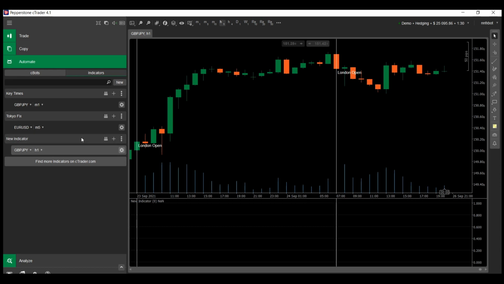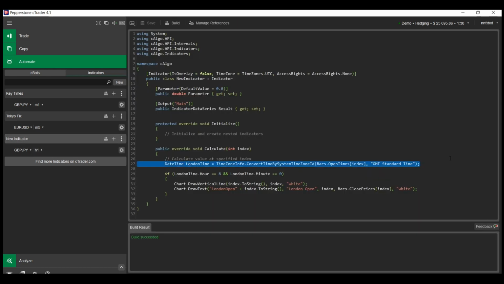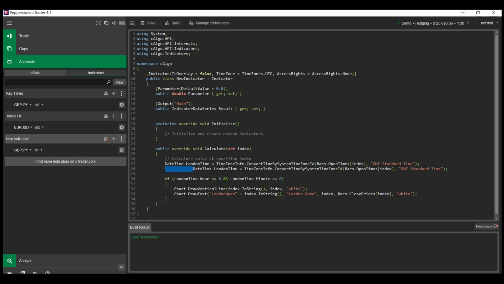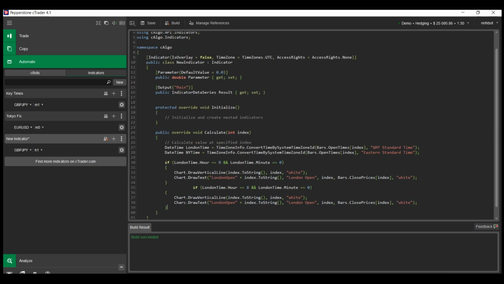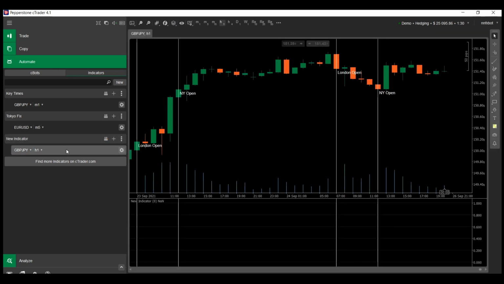So we can do the same thing for Eastern Standard Time. So let's create a new datetime variable called NY time. And we'll use Eastern Standard Time. Let's plot a new line for the New York Open. So we'll change the London time to NY time. And we'll also change the text to New York Open. And there we have it.